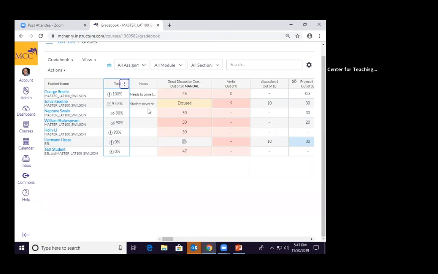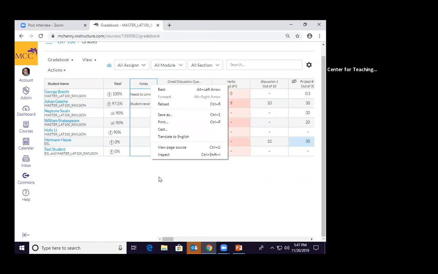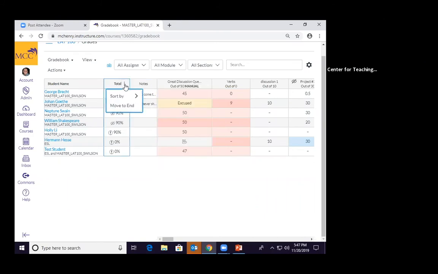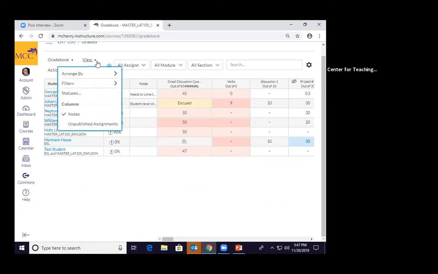Everybody can't get rid of it. I think, can you hide it? Doesn't look like it. There's a way to turn it on and off, but I don't remember how to do that. Oh, there it is. There you go. So if you don't want this notes column there, go to view and take away the notes. As I said, though, the notes shows only to the instructor. It doesn't show to the student.